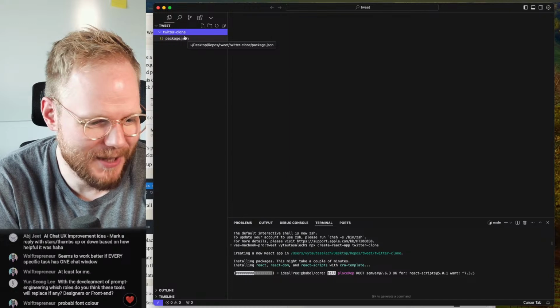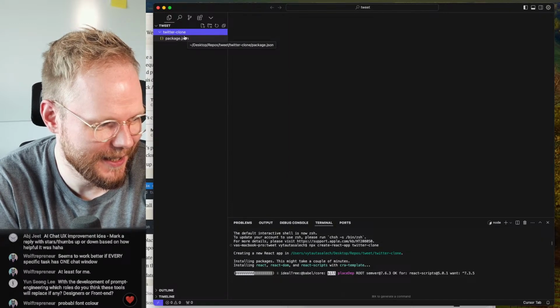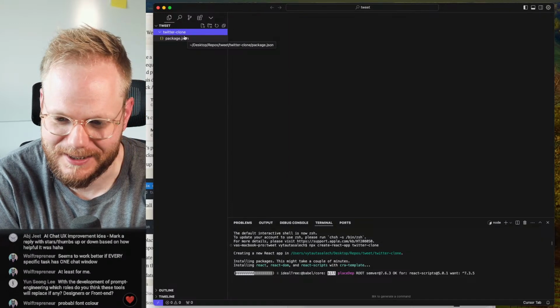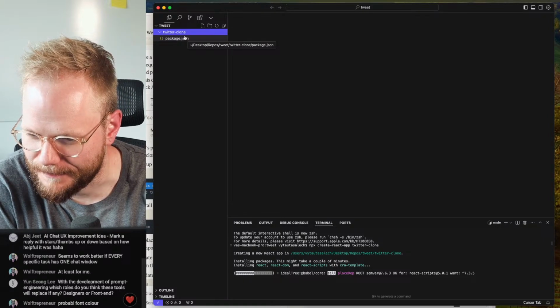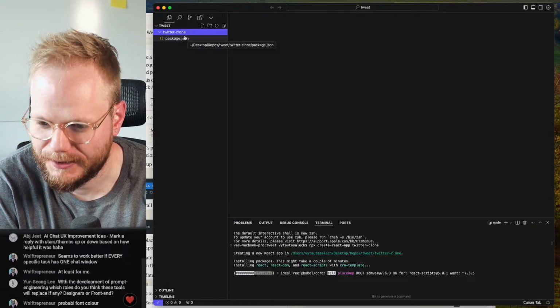Let's see. Let's hope it actually sets it up quick, because it's taking a bit. Usually it's quite instant. What is everyone else thinking about this? Any considerations? Any ideas?